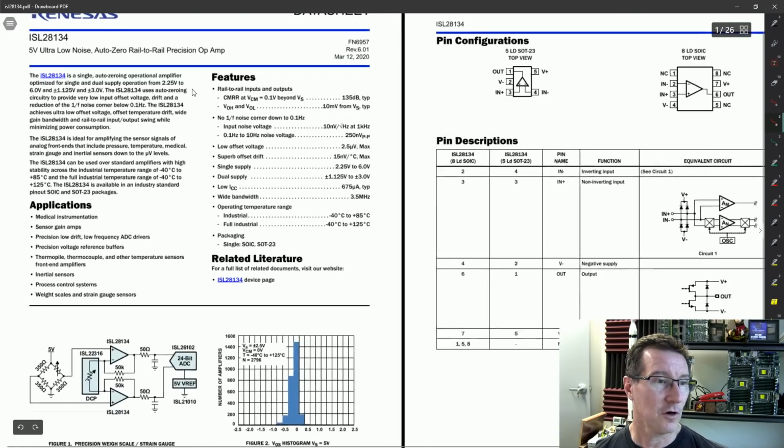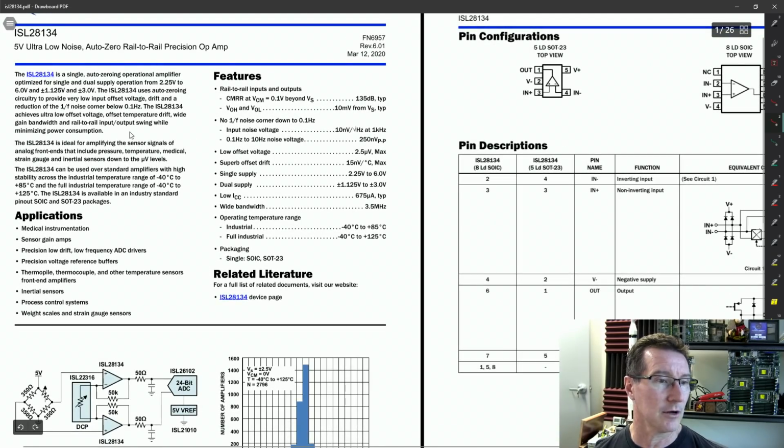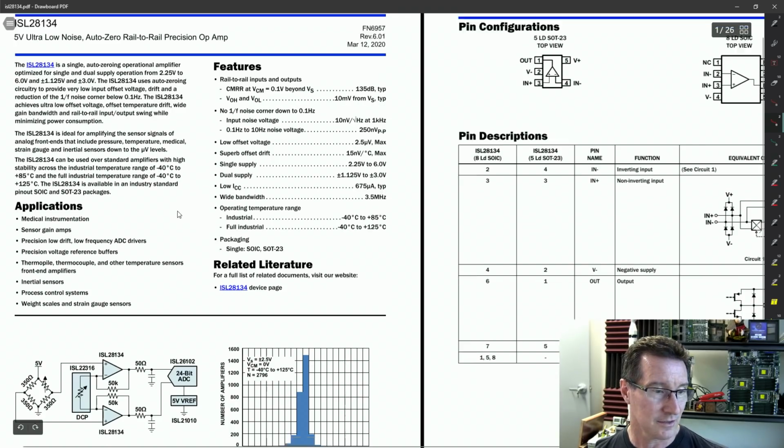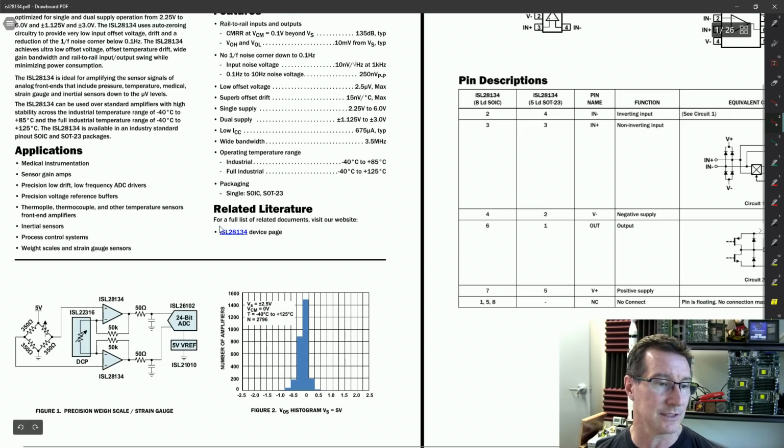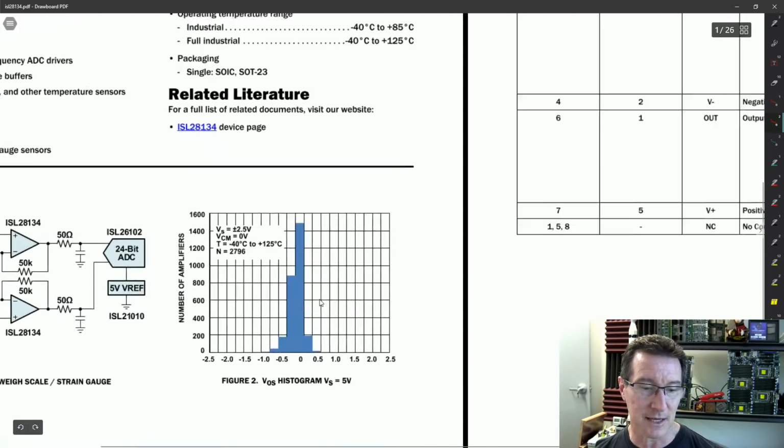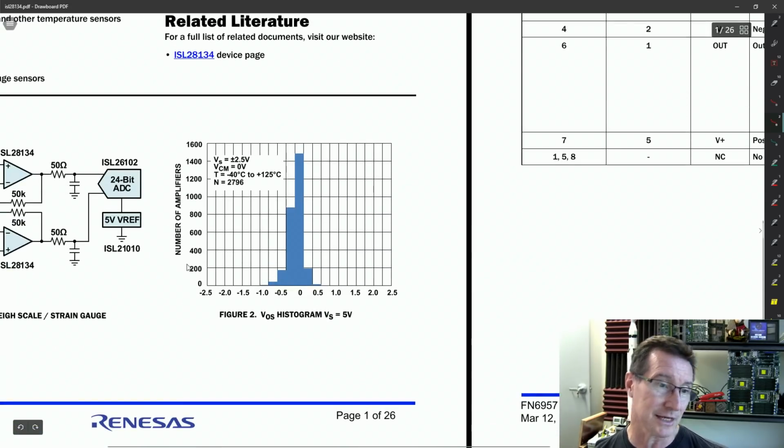Here we go, 5 volt, ultra low noise, auto zero, rail to rail precision, 2.5 microvolts max, so it looks like it's very similar, 3.5 meg gain bandwidth product. Is that similar to the 4238? So the 4239 still has the edge there. There's our VOS histogram. Fantastic. Number of amplifiers. There you go. They tell you there's sampled 1,400 amplifiers. Well, a couple of thousand amplifiers.